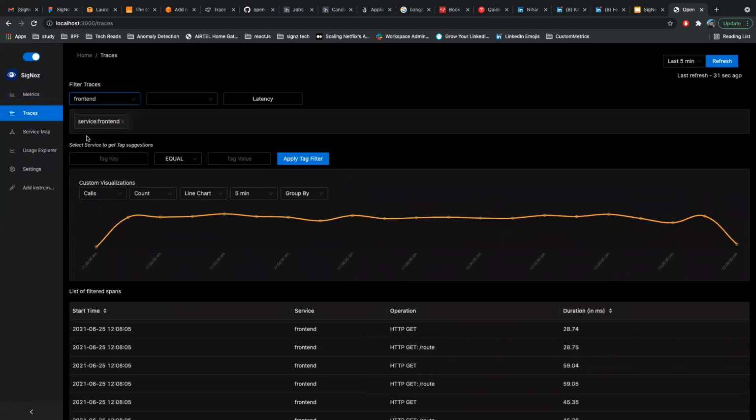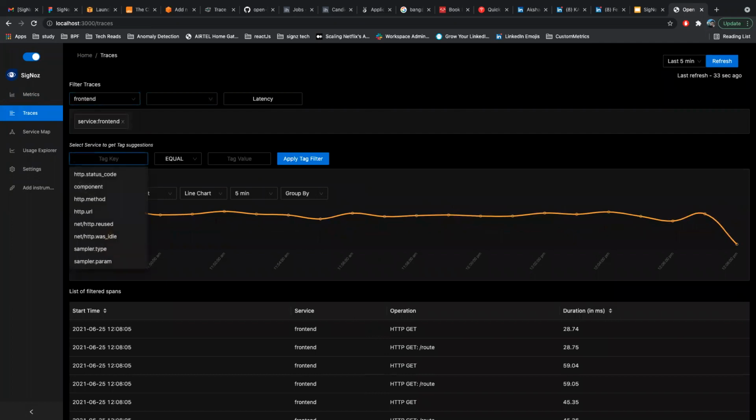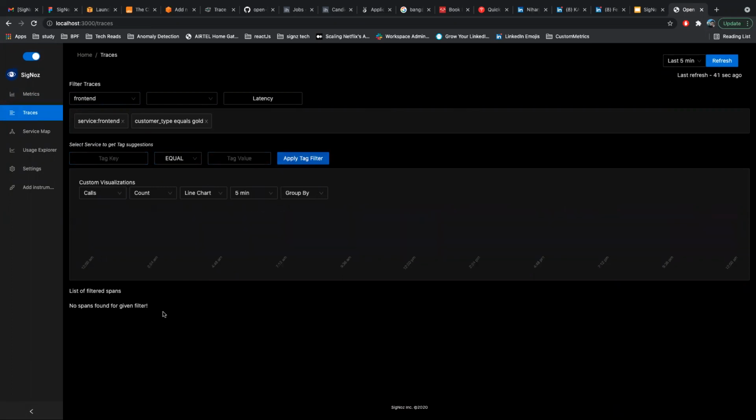You can select the service. You can type a customer type kind of thing. Okay, and you can type here gold. When you apply the filter, you should see the list of traces or events that comply to that filter, and you can choose the duration of P99. You get the P99 profile of that, and calls give you the count or the RPS here. So this chart will give you the aggregates on the filtered traces.